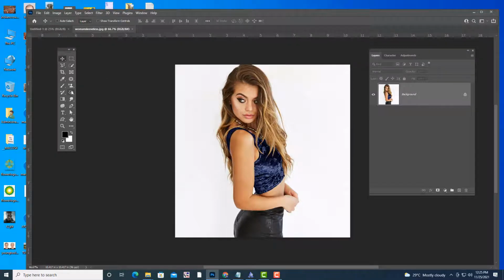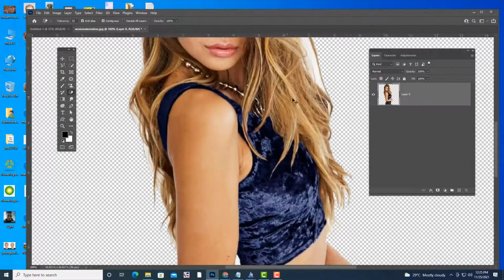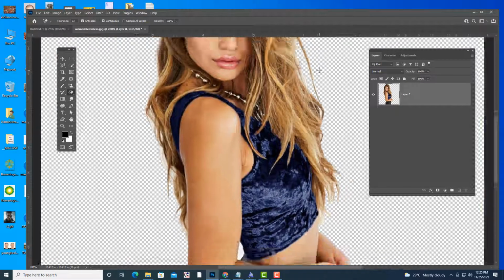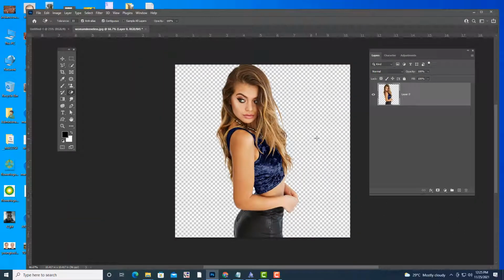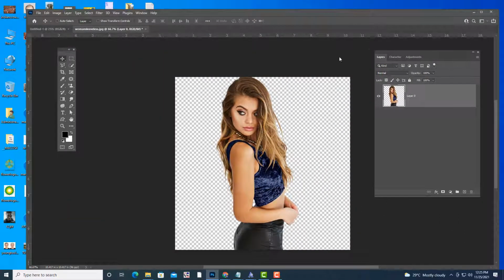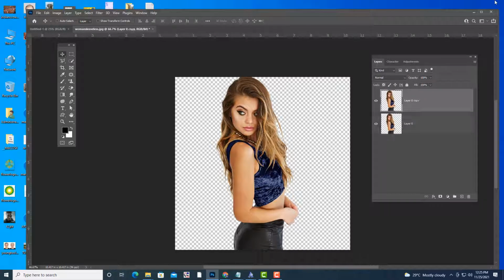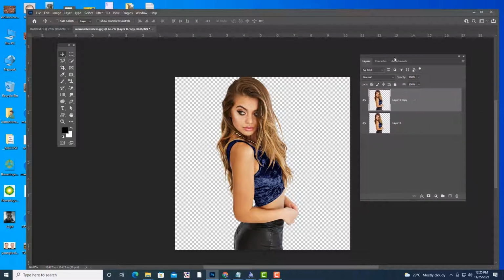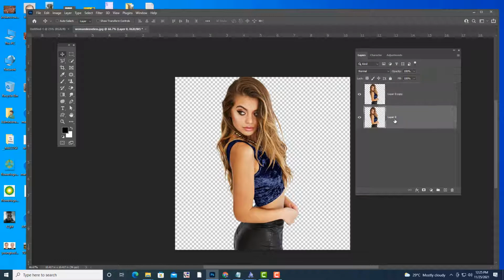So first thing is we will remove the background like this. Then I'm going to take a duplicate of it. How to take a duplicate? Control J. So here is an important step: select the bottom layer, not the top layer, the bottom layer.